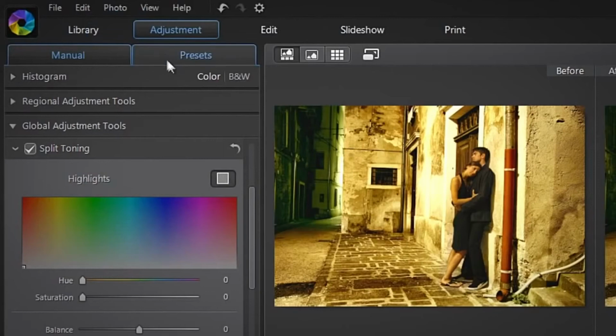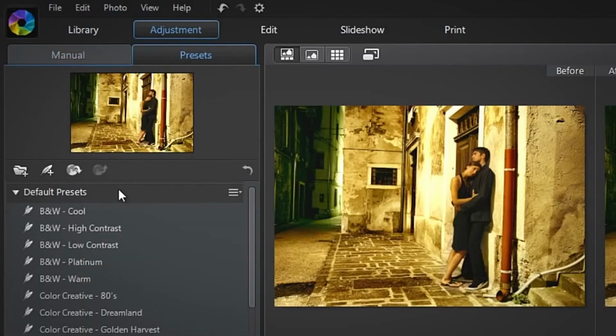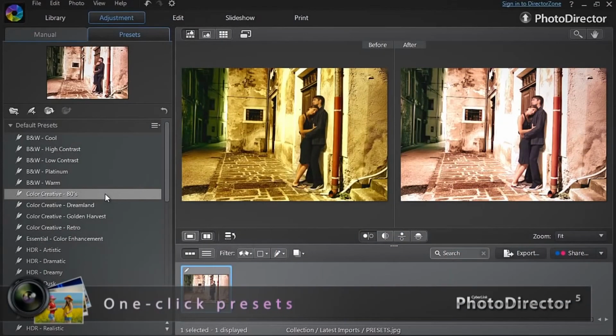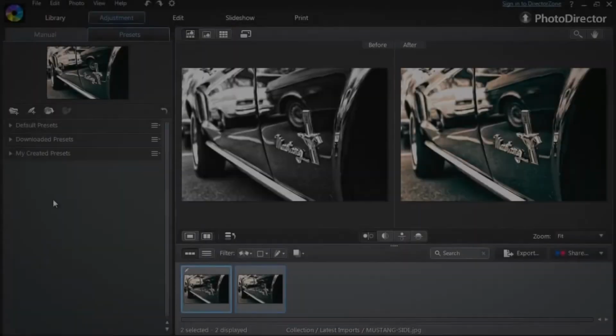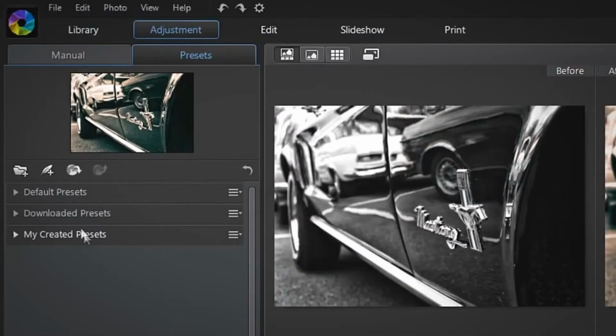PhotoDirector comes with ready-to-use split toning presets in the Presets tab so that you can apply split toning effects to your images with a single click. You can also create your own split toning presets to quickly apply to other images. For example, our cool dual tone vintage black and white effect that we just made.